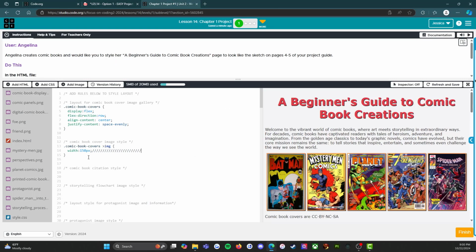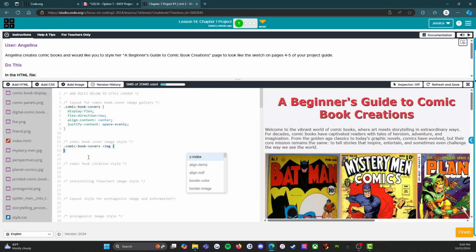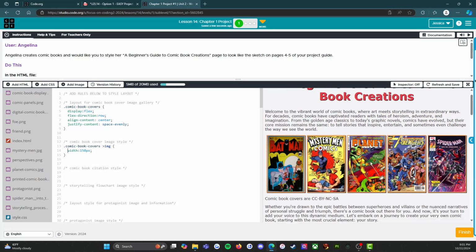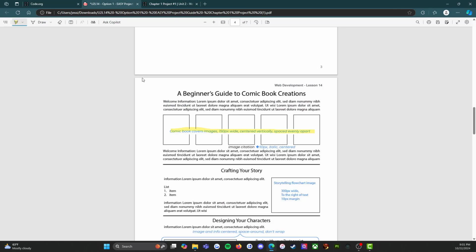Oh, kitty, kitty, kitty. There we go. Save me. They're so cute. All right, there we go. Comic book. I already forgot. So, image citation.